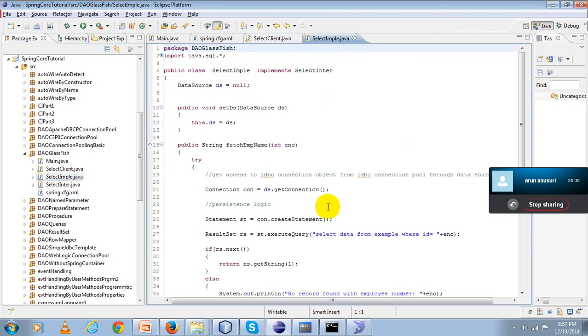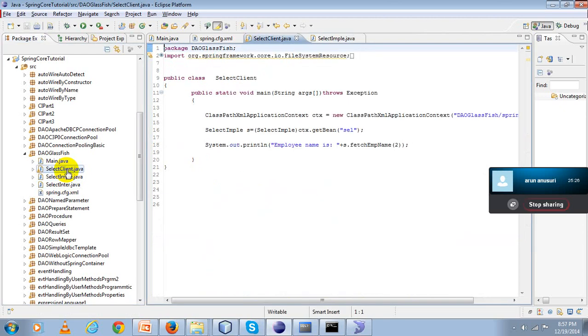So in my implementation class, the same thing, I'll have the data source object injected through Spring. From the data source I'm getting the connection, retrieving the result set and getting the data. So this is not the important part; getting the connection object from Spring was the important thing here.